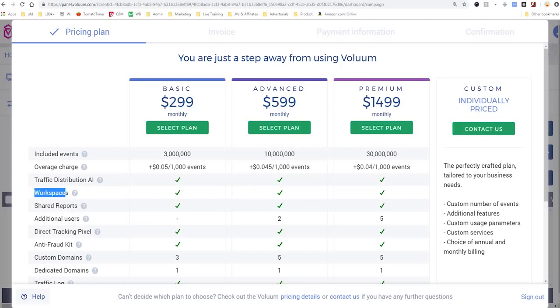Workspaces, not sure what these are. Shared reports, not totally sure what these are. Additional users, what that means is if you have media buyers, if you have other people working under you that are buying ads, such as myself, where I have multiple agencies buying ads on my behalf, each of them will get their own login so that they can manage their advertising.